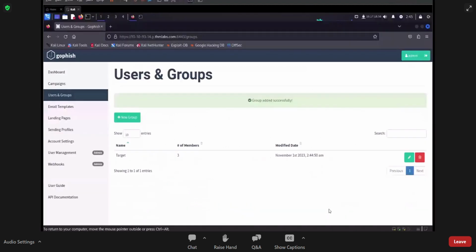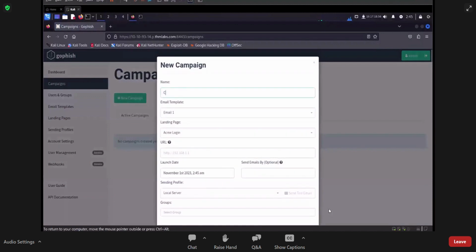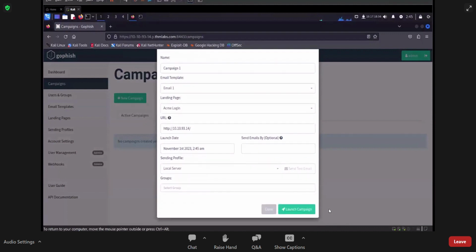So now let's go with this link. The campaign name is going to be campaign 1. For the email template, we have to select the email template which we created, and the landing page which we have created, and the URL is going to be this, and it is hosted on the local server.